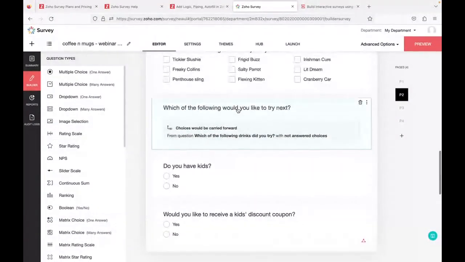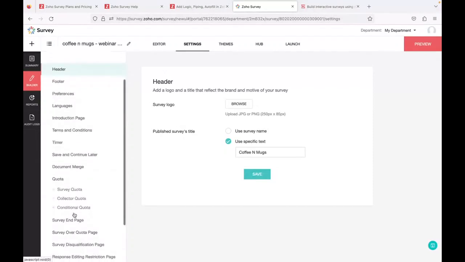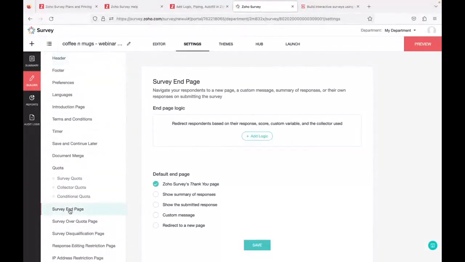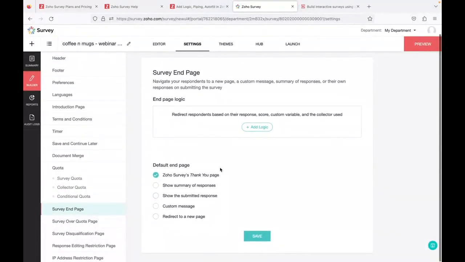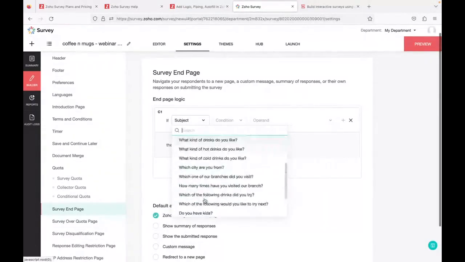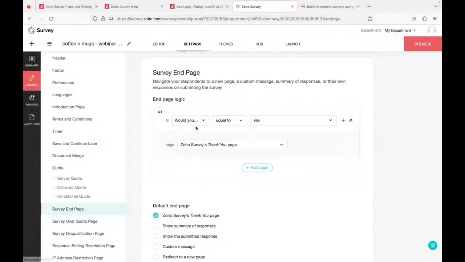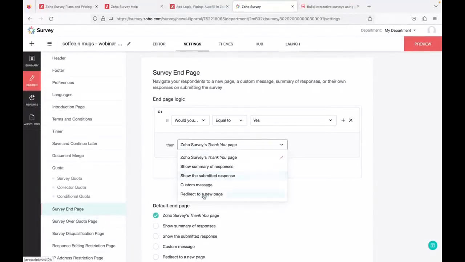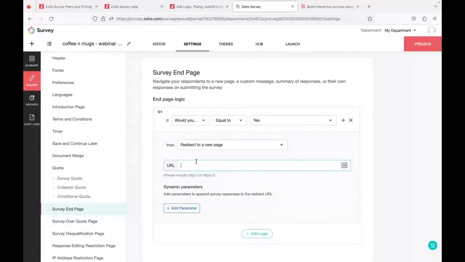And next is end page logic. So I'll go to settings. On the left, I have survey end page. And you can add a logic here saying that if the answer to the question, would you like to receive a coupon, is yes, I want to take them to my website. So I can enter my URL link here. And so if they answer yes to that question, they are taken to the website where they can avail their coupon.